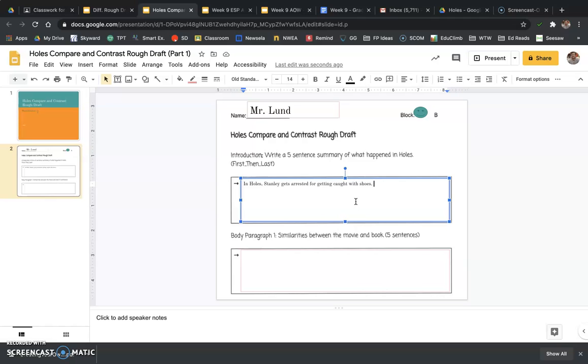And then what you're going to do now is tell me what happens then, and continue to go through the story, telling me what happens in the story. That's it. You can think about the movie or the book. The story is pretty much the same, so you can think of either one to write this 5-sentence summary of what happened in Holes. I want you to do that first. Go through this introduction.